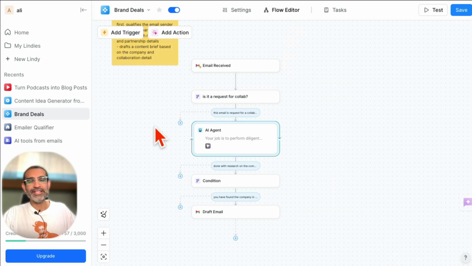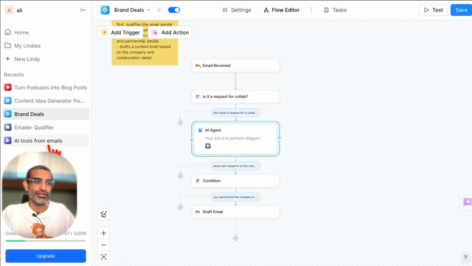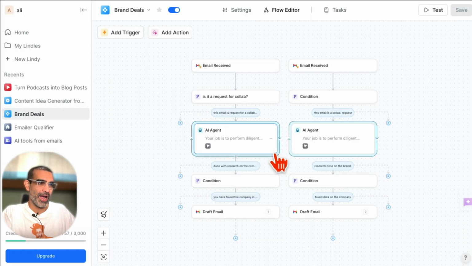So you see how easy it was to create what I call an AI employee that automates a certain part of your business. And you can think about sales, think about lead generation, think about even the posting to social media. You can create different Lindys for that. So here's another one that I've created. So let me go back here.